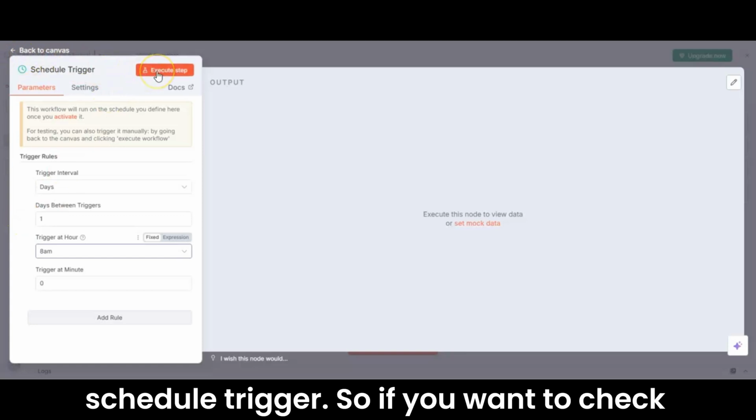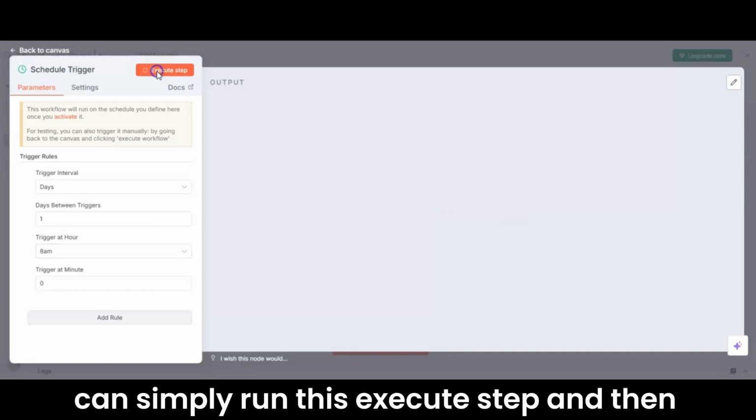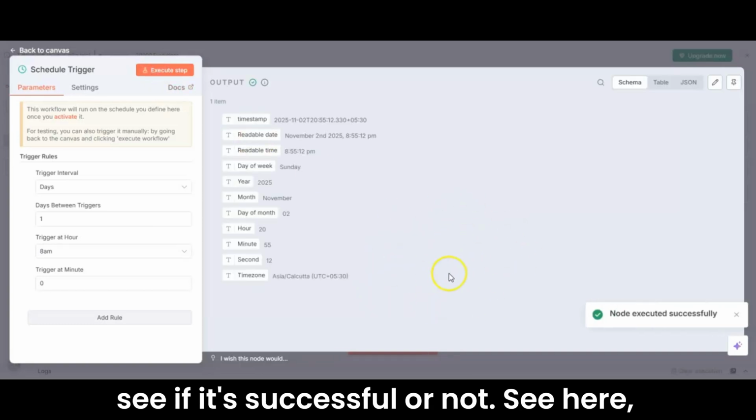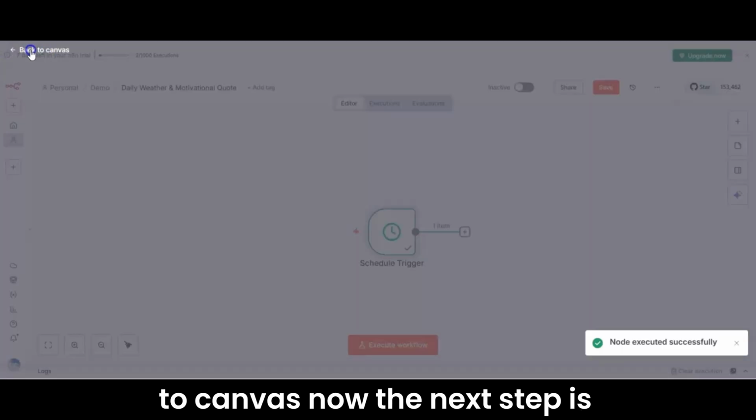If you want to check whether your node is working or not, you can simply run this execute step and then see if it's successful or not. See here, node executed successfully. So now go back to canvas.